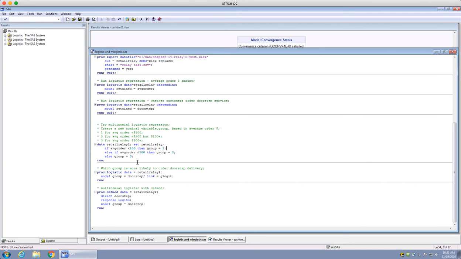So I'm looking at a person who has an average order of less than $100. I'm going to call that person group 1. And for somebody who has over 100 but less than 200, then I'm going to call that person group 2. And obviously, if somebody has an order amount of more than $200, then that person is going to be group 3. So maybe in some cases you want to have a different segmentation in terms of looking at your customers.